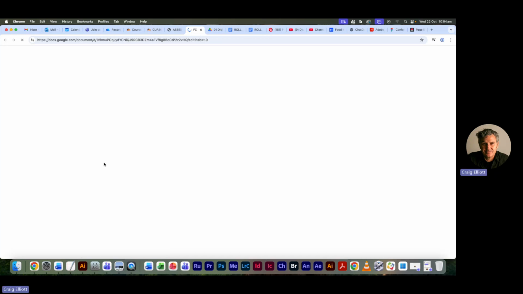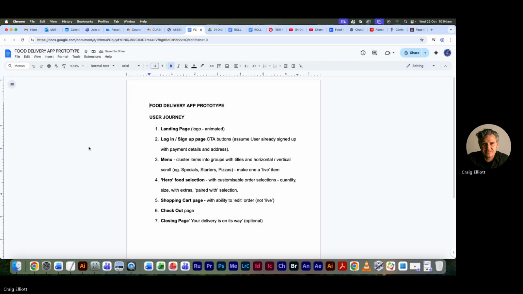So what we've got, and I've just popped this up here, is the structure of how we're going to go. Let's just assume that the person has signed up to this food delivery app, bank details, the address is all there. So they've just gone into order, make an order. And so with that, we're going to start with the landing page.